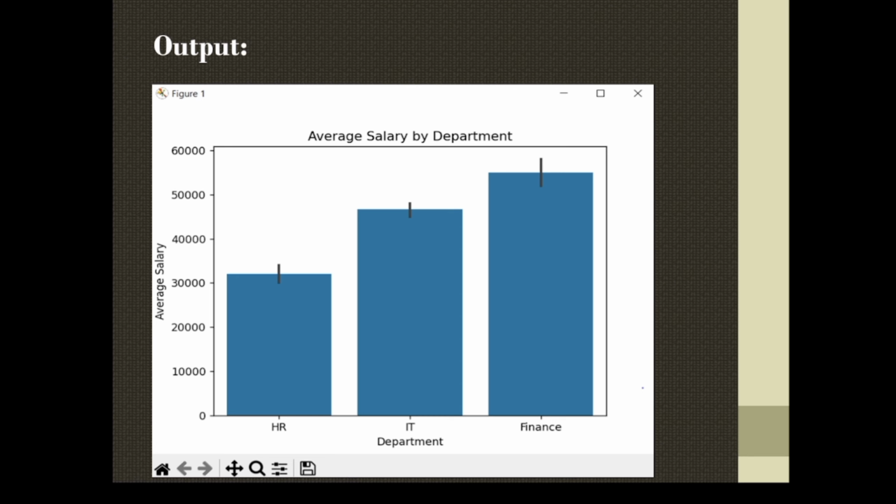It can be any department. It can be school department or whatever the department is. So it shows me the average salary with the help of the graph. So here I can compare the departments. I can find the average salary.